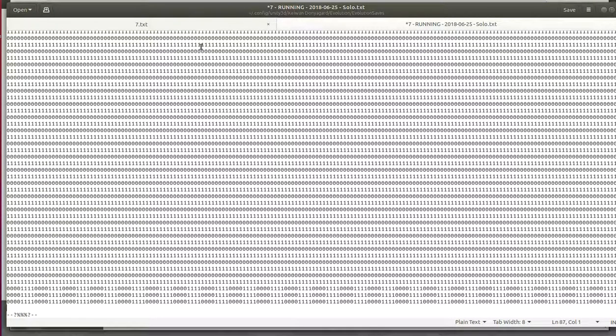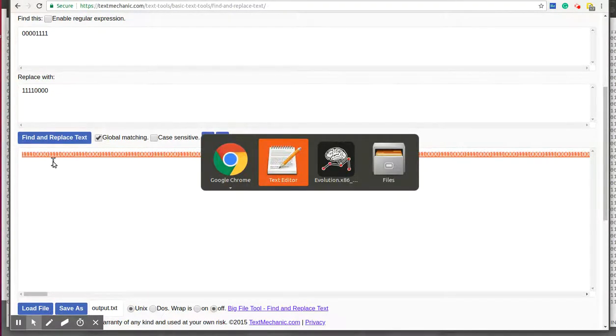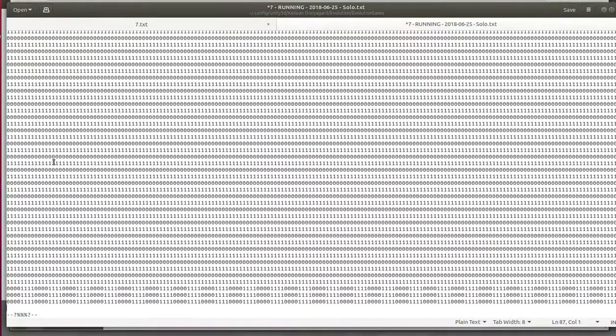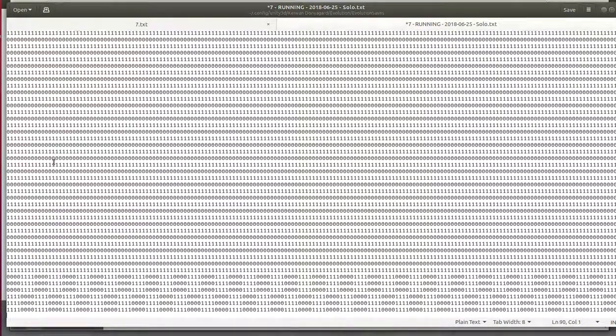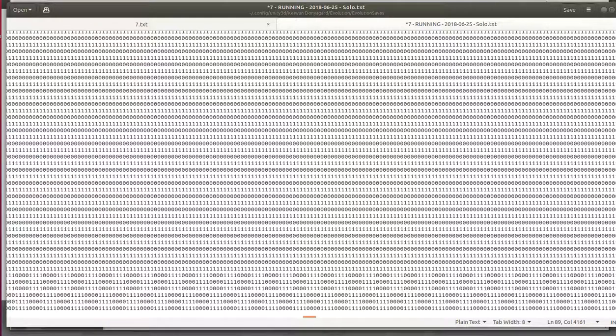And again, back in here, I'm going to change this 00001111 to 11110000. So mirror image of it. Place. Copy. And again, add in 3 more members. It's not a lot, just something to give a little more variety to the population.